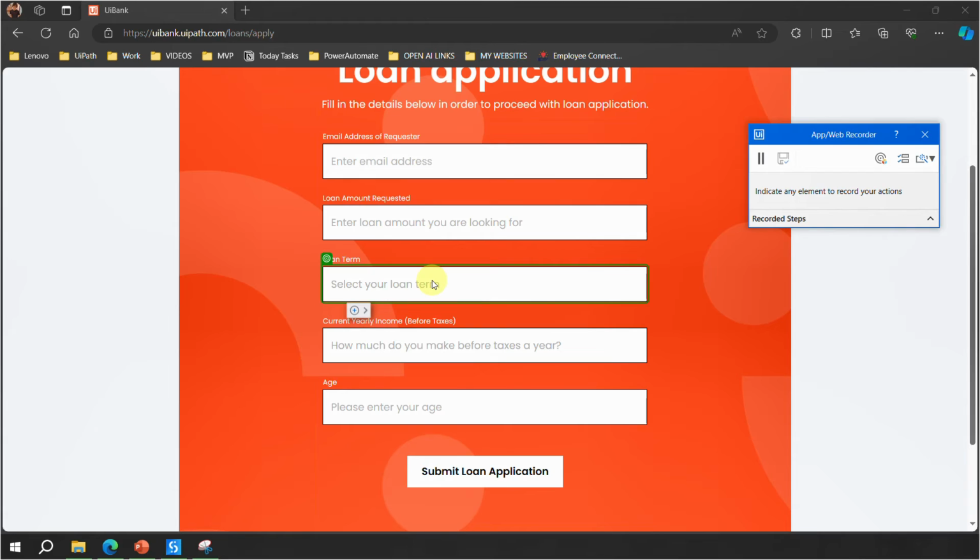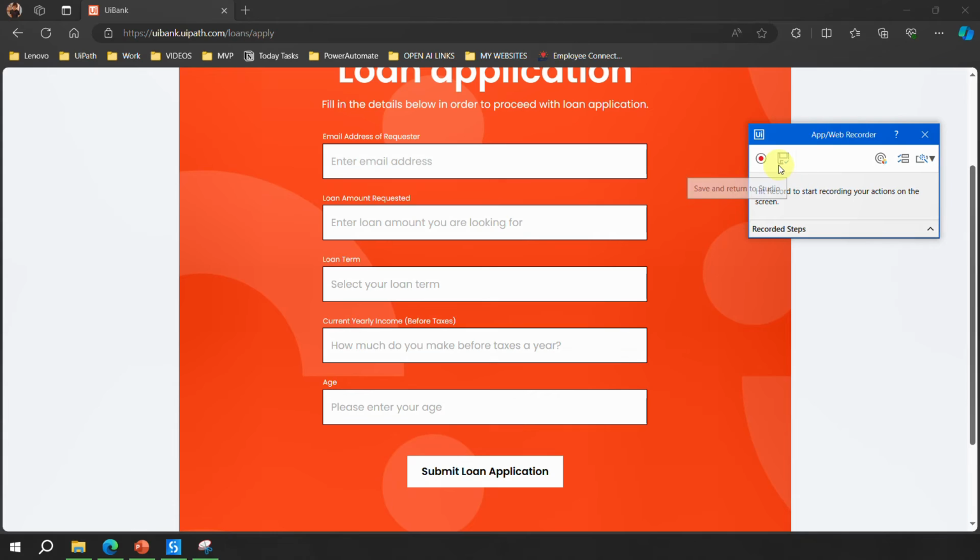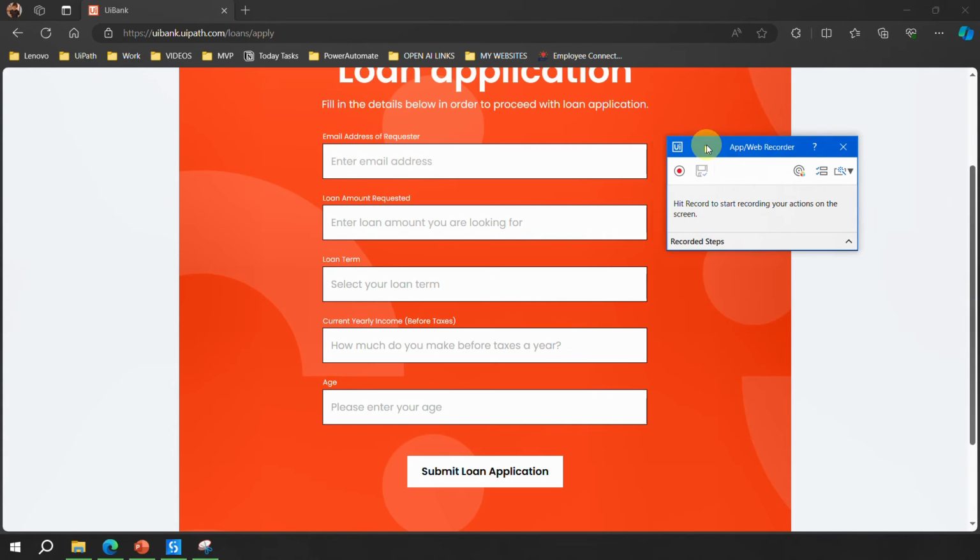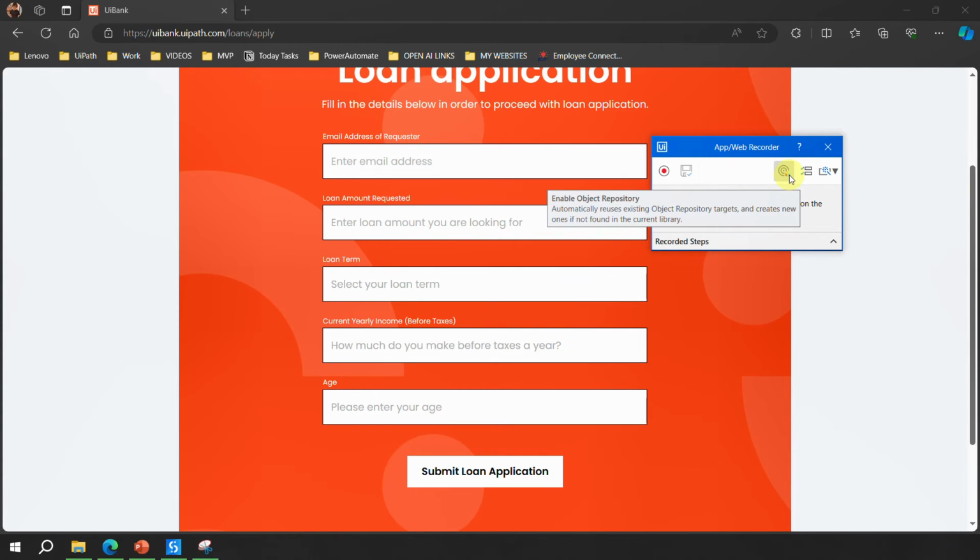This would be helpful sometimes if you want to open additional menus which are not open by default. You can just click on the pause button, it will pause, and then you can resume the recording. In this app/web recorder window, you have this colorful box called enable the object repository. When we click on this button, we can use the existing object repository elements or we can create new ones.